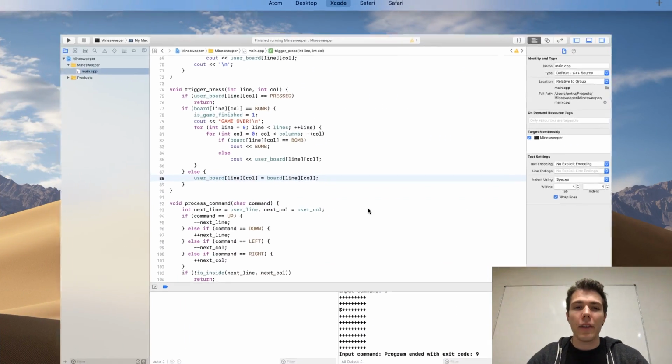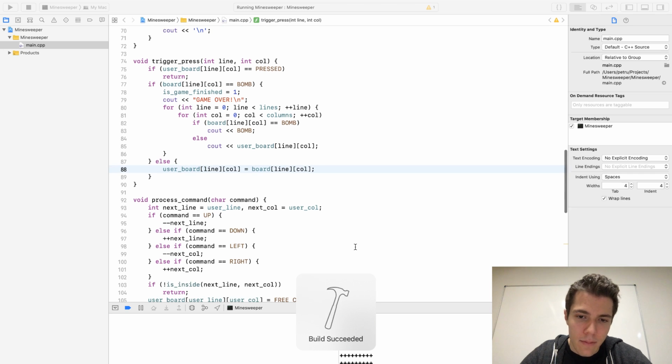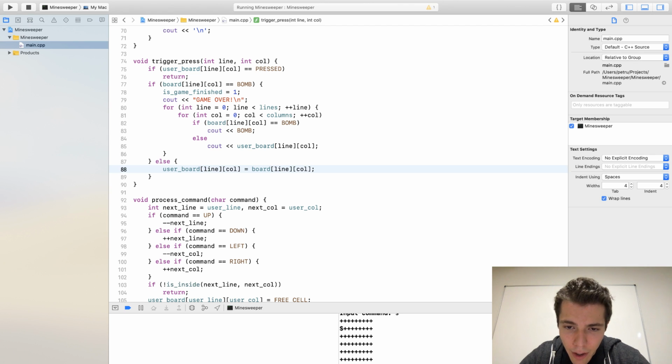Let's continue the work. So this is the board, and now I want to input the command, and let's say I want to go down, and this went down, and now I want to press, and there's no bomb over here, and then I want to go down. Wait, this was not supposed to happen.